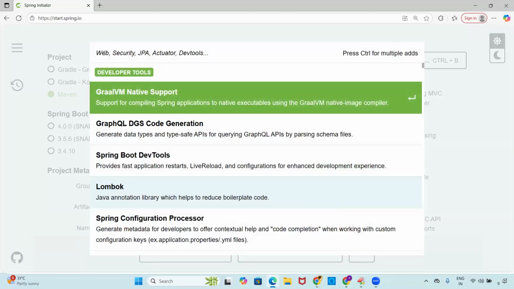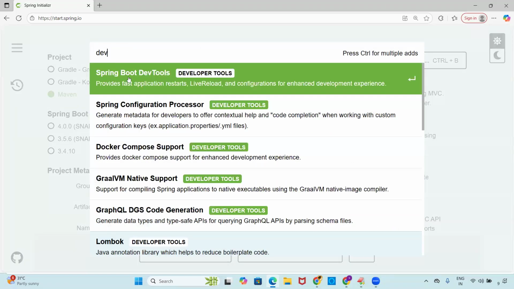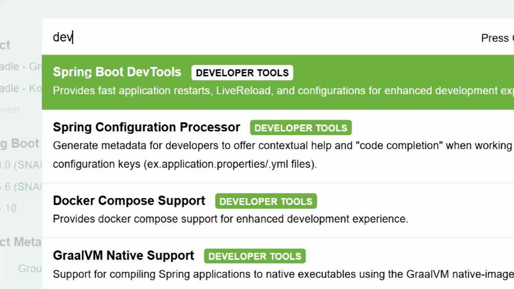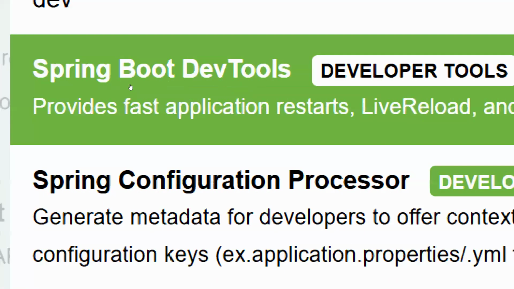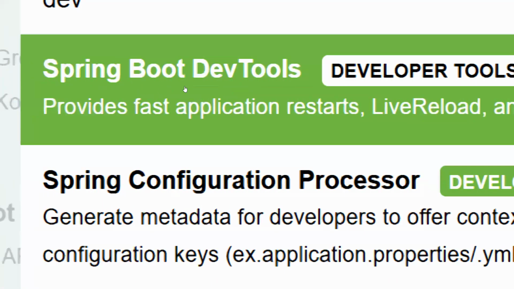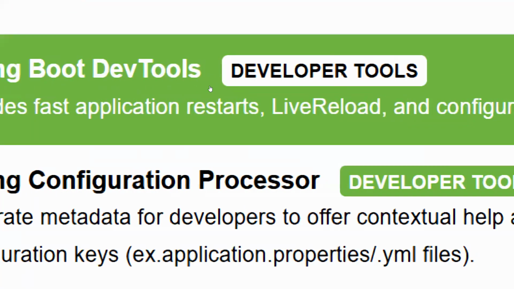See, guys, one more dependency I'll add: the DevTools dependency, Spring Boot DevTools. In Visual Studio Code, we have a live reload, right? Every modification you get live. Spring Boot DevTools is a dependency, guys, which provides live reload. If you place the cursor on it, Spring Boot DevTools provides fast application restarts and live reloads.